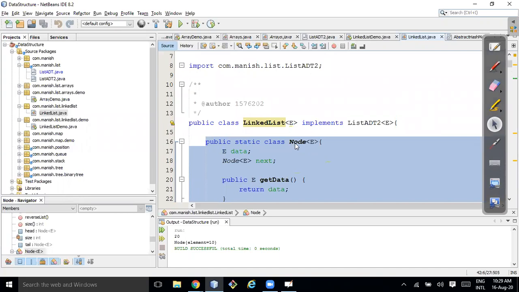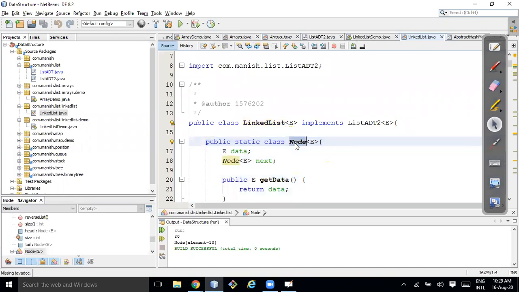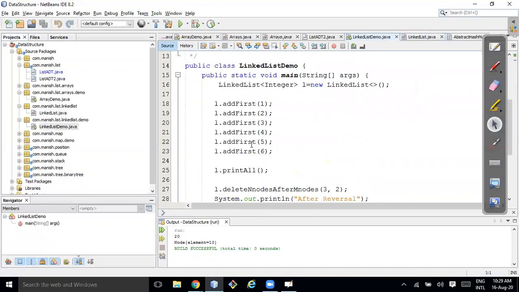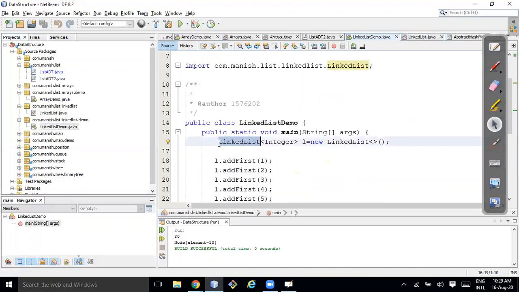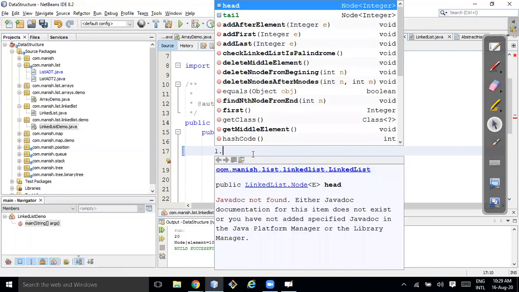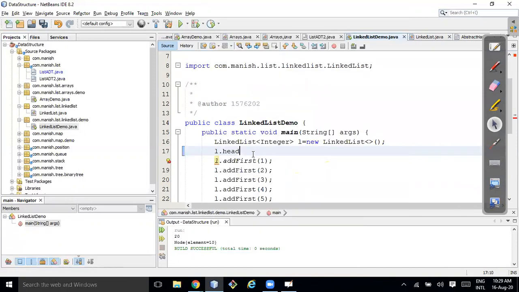If you try to access this node from outside, you cannot. So if you go to the linked list demo, what you can see is that you have access only to the linked list object, not the node object. Let me try to get something: l.head. So l.head is returning a node, right? That's fine. I'll try to get it.